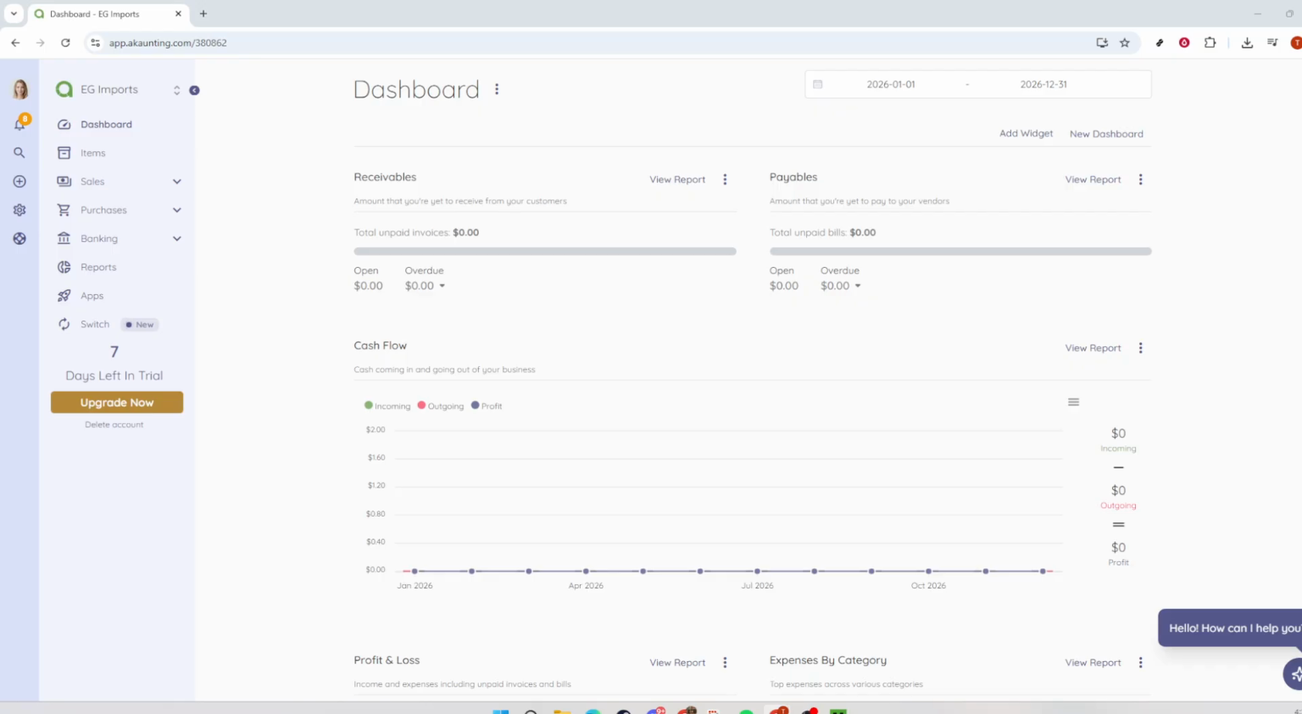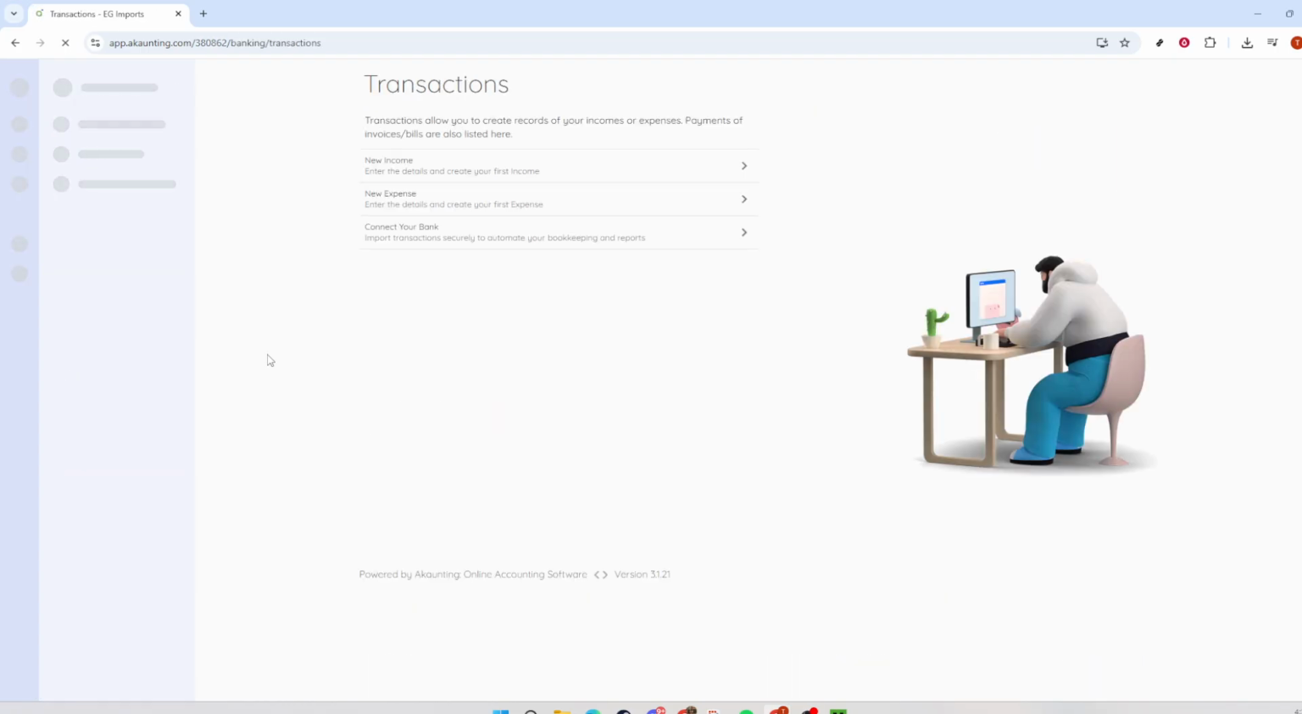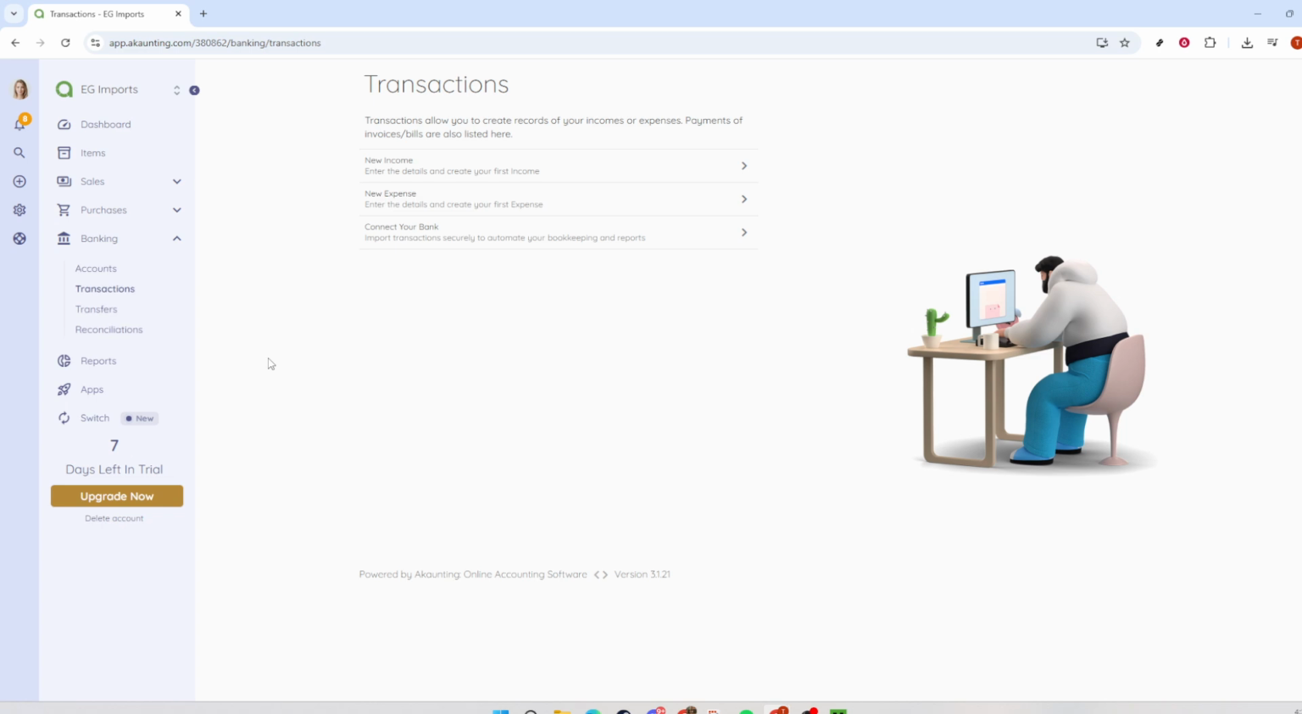First, head to the banking area and open transactions. This is the central place where accounting lists all money moving in and out of your accounts. If you're using a desktop browser, you'll find banking in the main menu on the left. On smaller screens, it may be tucked behind a menu icon, but the flow is the same. Make sure you're in the correct company or organization file before you proceed, and confirm you have the access rights to create transactions. Once you're viewing transactions, click New Income.